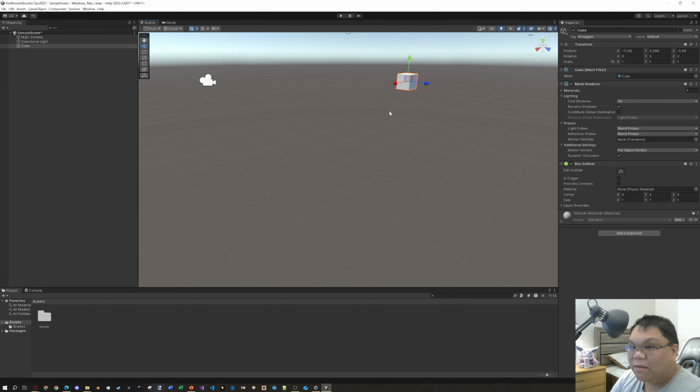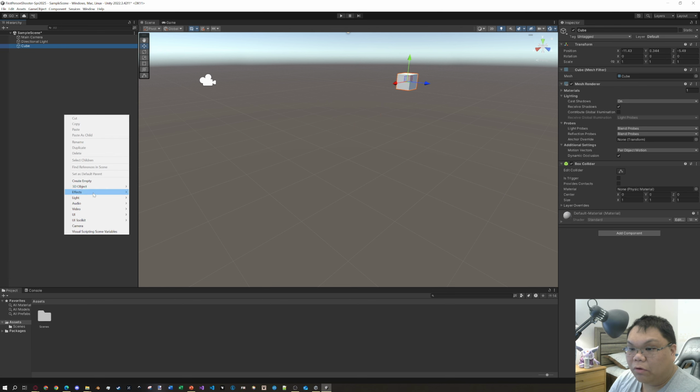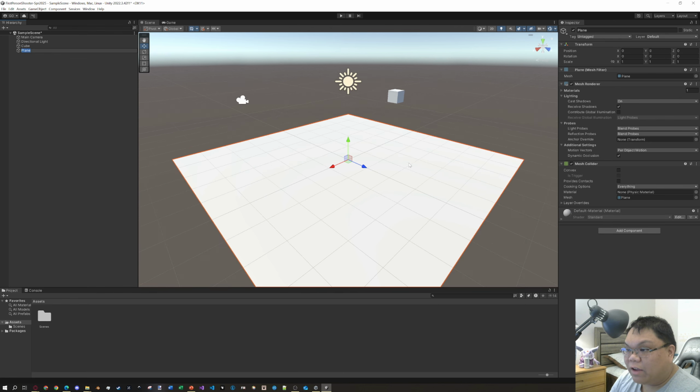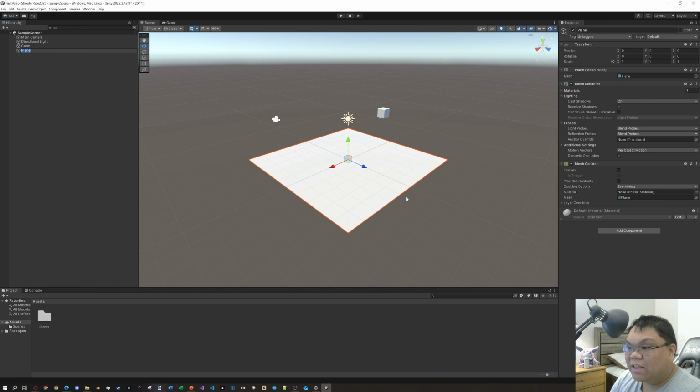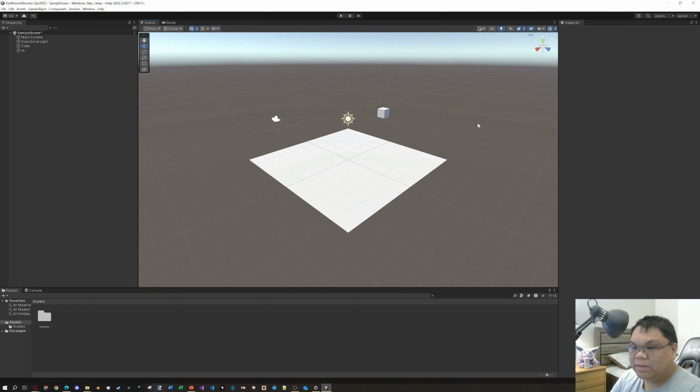Now, I may have jumped the gun here because we actually need a floor first. So we are going to create another 3D object. We're going to select a plane. It's just going to create a big flat square. That is way too small for our purposes. So if I press S, I'm sorry, wait a second. It isn't S.